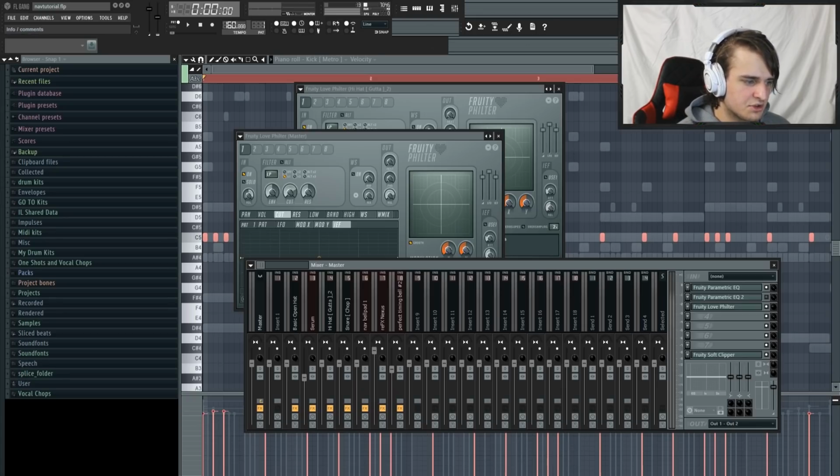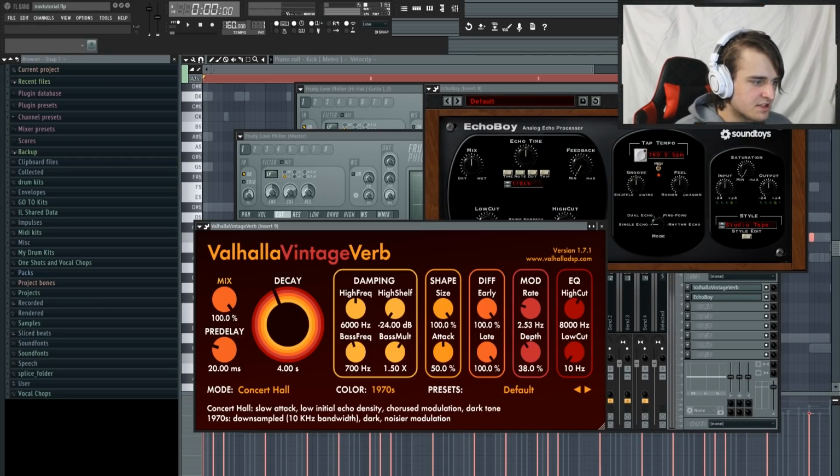Again, the only thing I think you should really be filtering out every time is the sub bass. Everything else is going to be up to you. The next effect, or effects I should say, are reverbs, delays, and stereo separators.